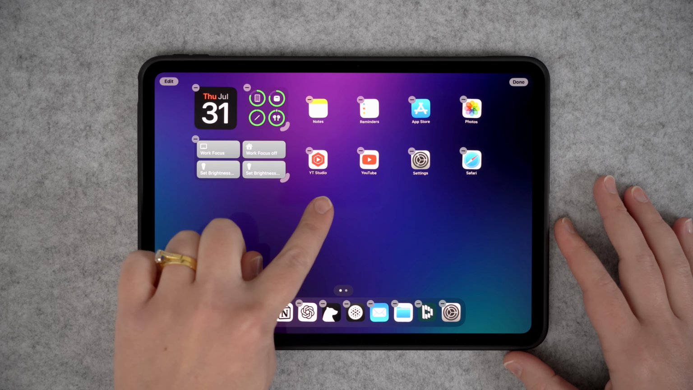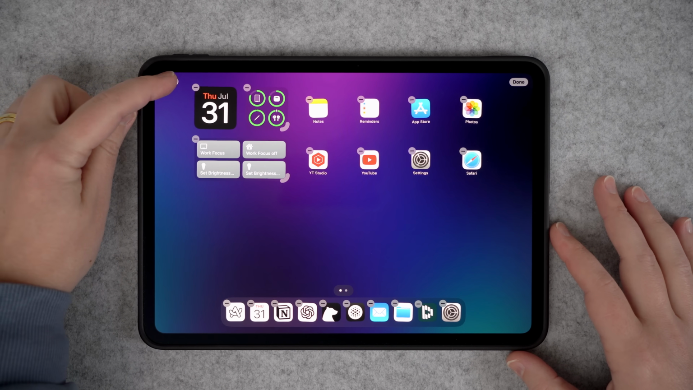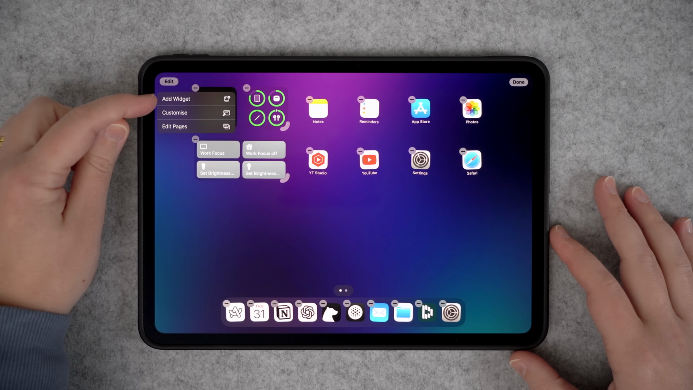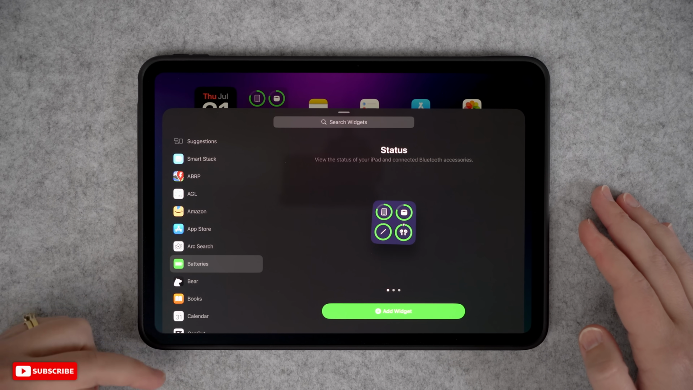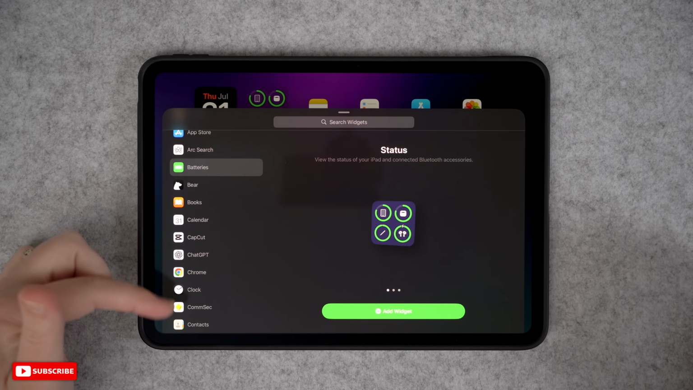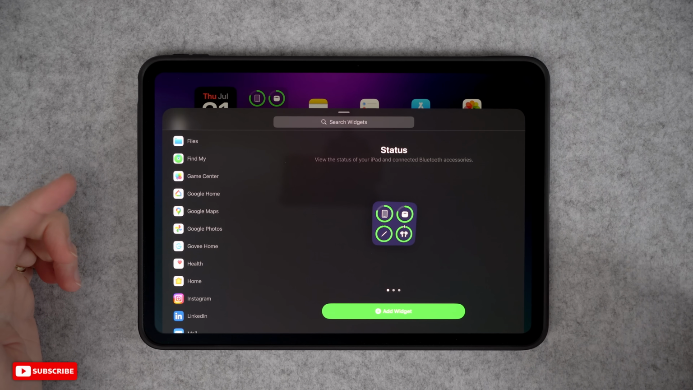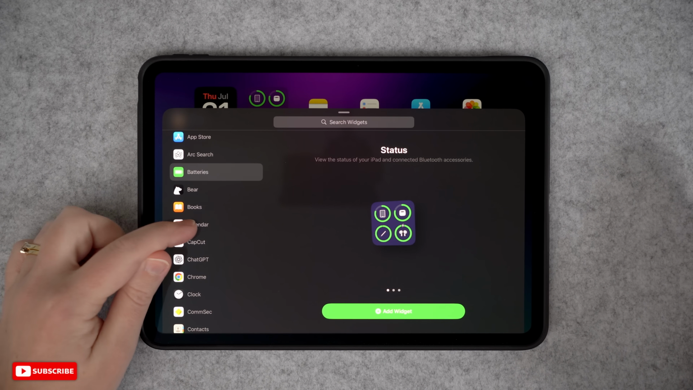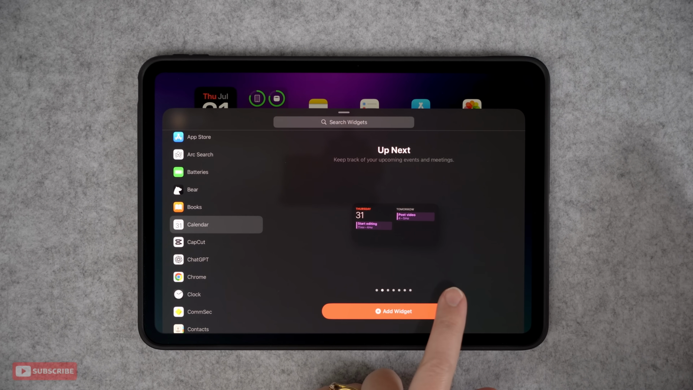So to add a widget, we're going to press and hold on our home screen, and you can see here all of our apps and widgets are now wiggling, which gives us this edit button. Click on the edit button and then go add widget. And then once you're in this screen, you'll have a whole list of apps that have widgets available to them. And so you can go through this list and select any apps that you want to have a widget for. So let's say I want to add my calendar widget, and then you can choose from a few different sizes.